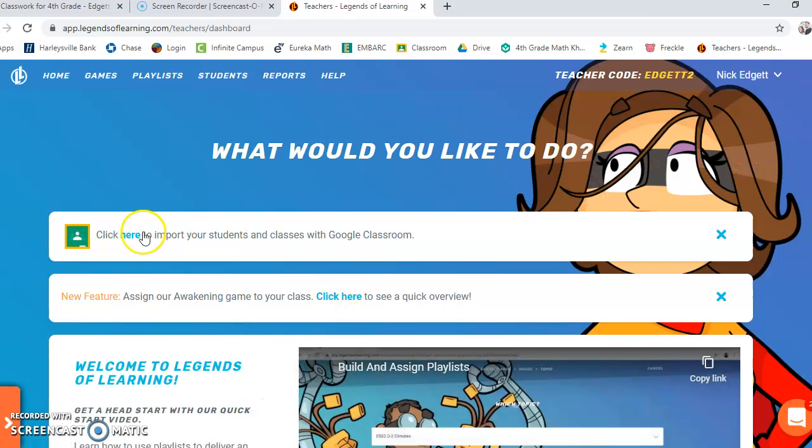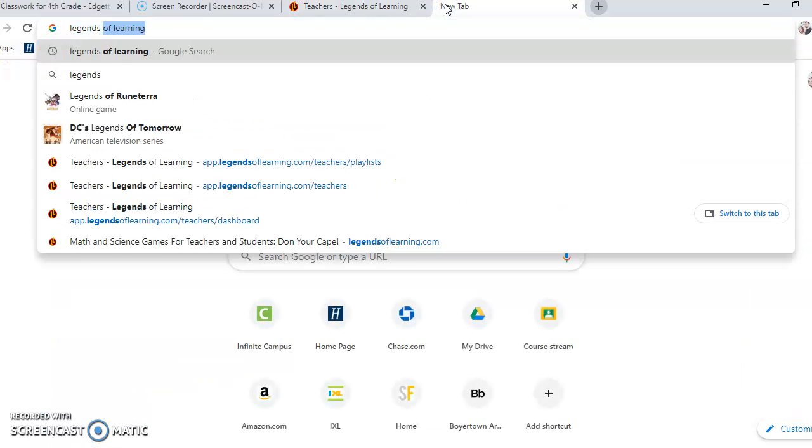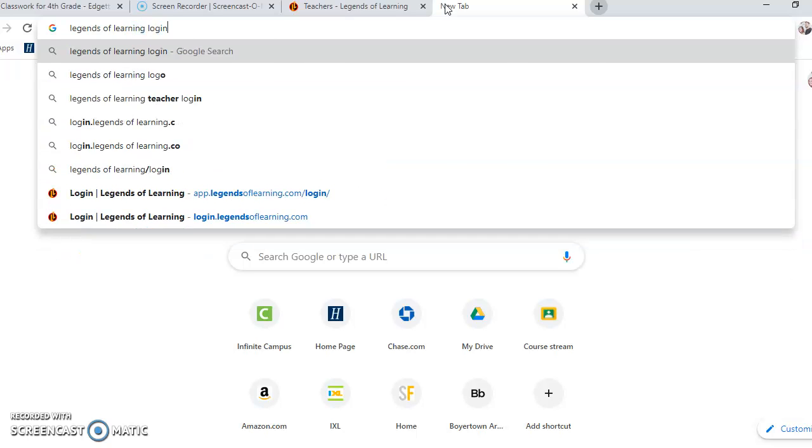And what you did is you probably imported your students, which is perfect. Your class code is up here. I'm Edgit2. So I'll open a new tab. One way that they could get in, I'll say Legends of Learning login.